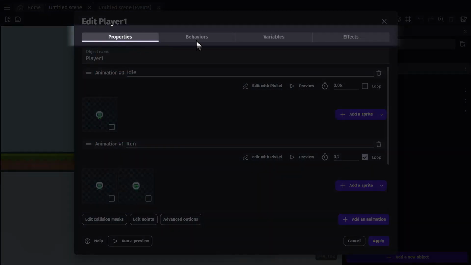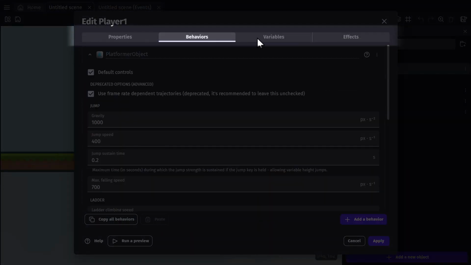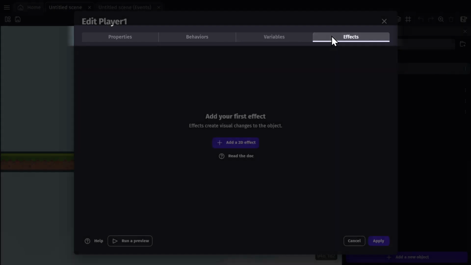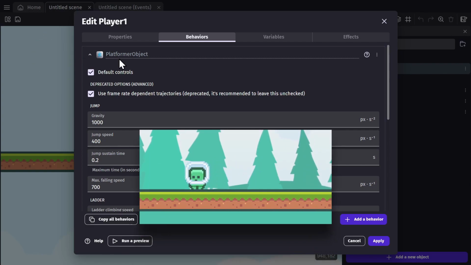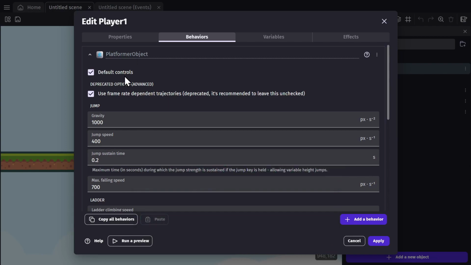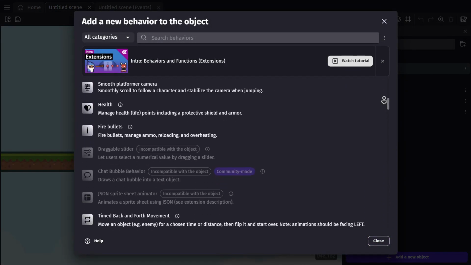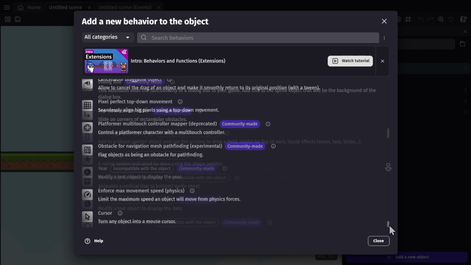The sprite object has properties, behaviors, variables, and effects. So behaviors are prepackaged game logic that make it easy to do things that would be complicated to build on your own. Like the platformer behavior, that lets the character be controlled like a platformer character with the arrow keys and spacebar. To find or add new behaviors to the object, we can click the Add a Behavior button, and we'll see dozens of behaviors that we can add to the object.